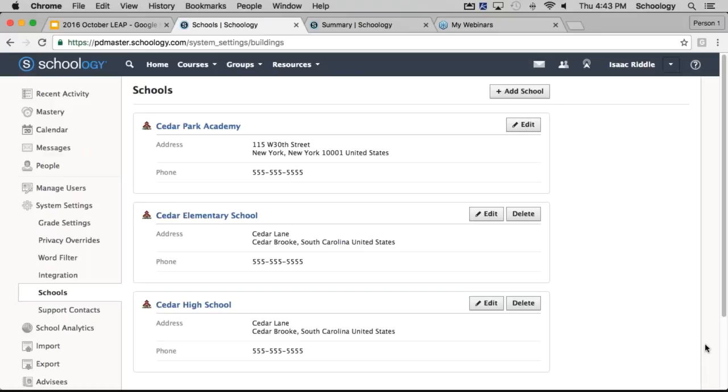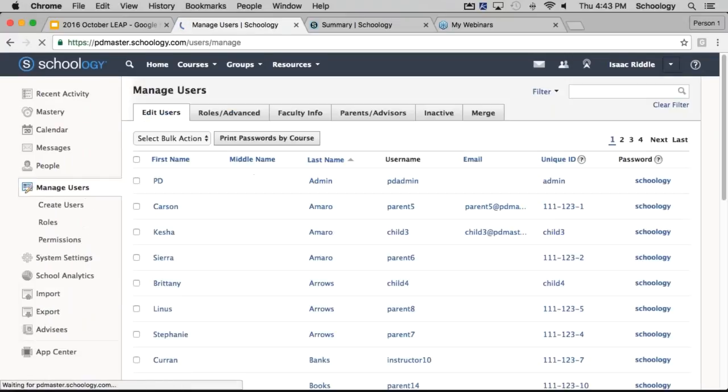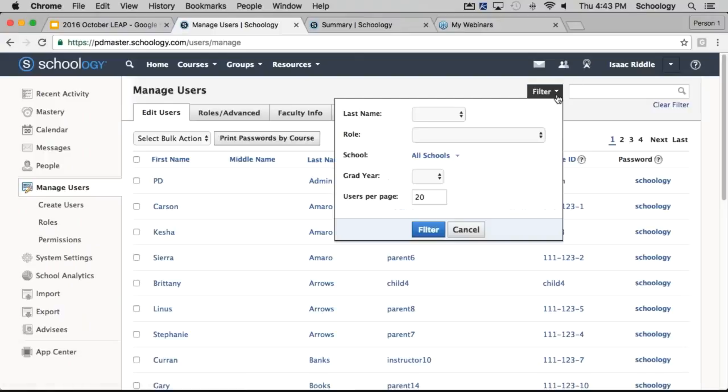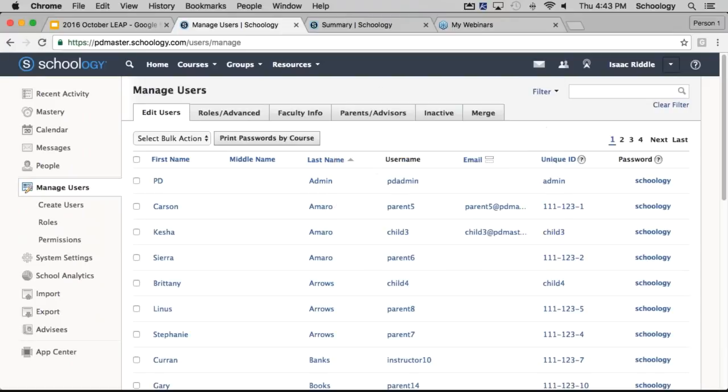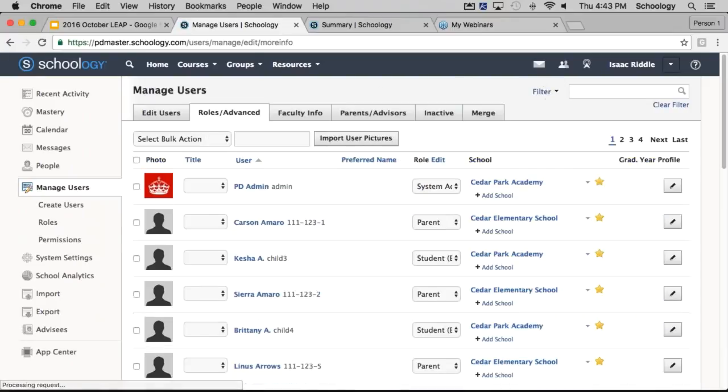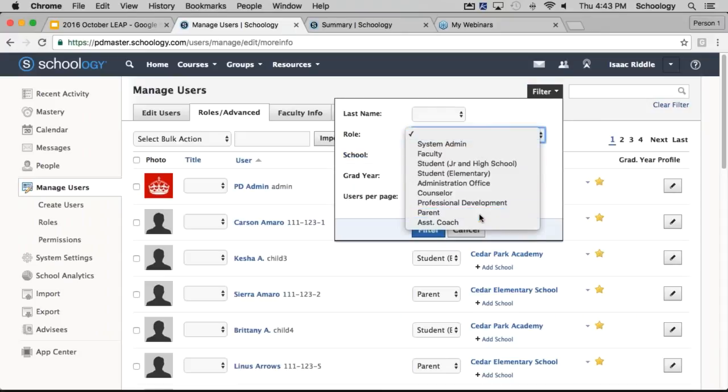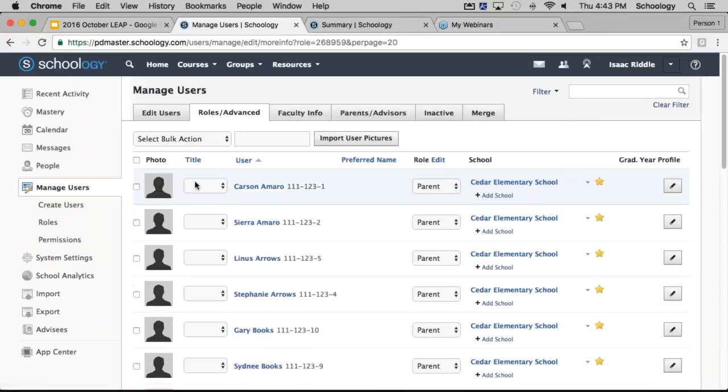Or parents could just be in the district level building as well. The easiest way to do that, if you don't want to mess with Excel at all, is in Edit Users. Actually, first go over to Roles in Advance, then filter on your parents, select them, and change their school into a parent academy, something like that. That greatly simplifies the process.